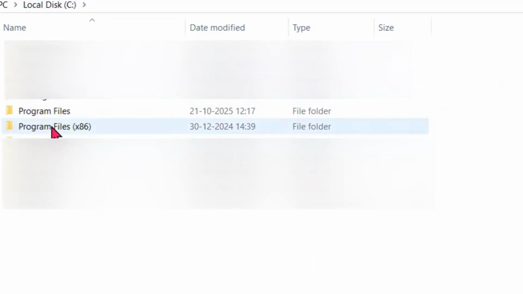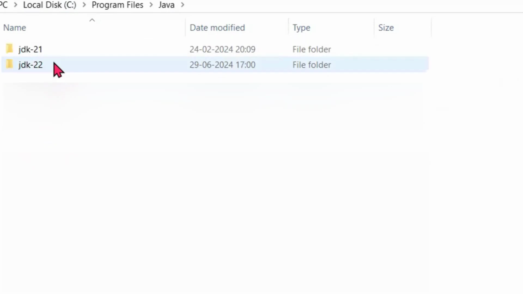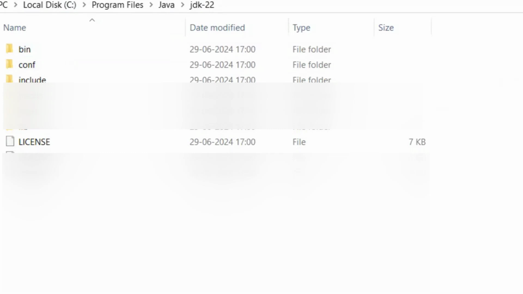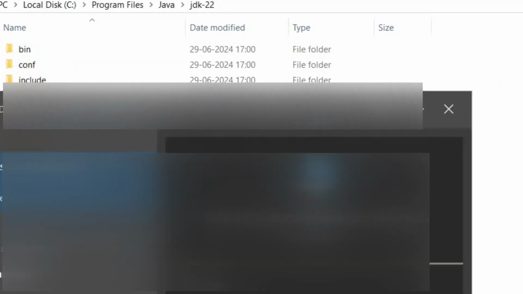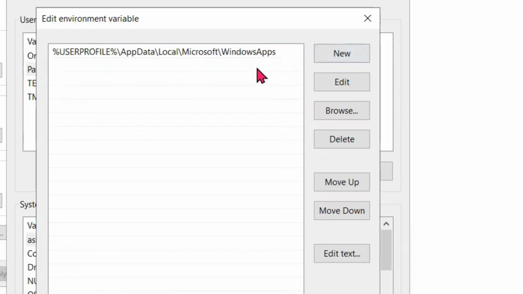If you go inside Local C, if you go inside Program Files, there is Java, right? So there is JDK 21.22. Just to make sure whether the environment variables have the path, double click the Path here. It doesn't have the path.